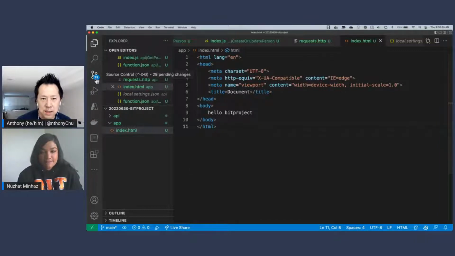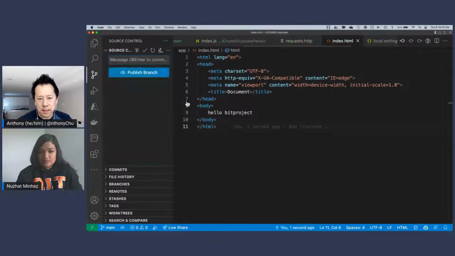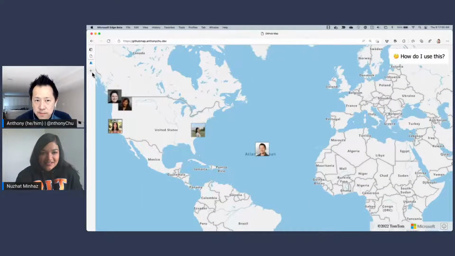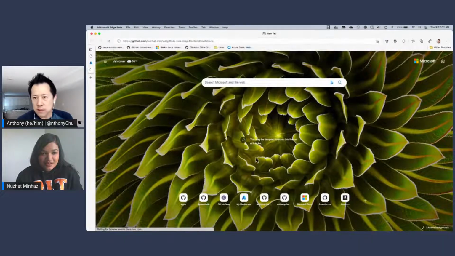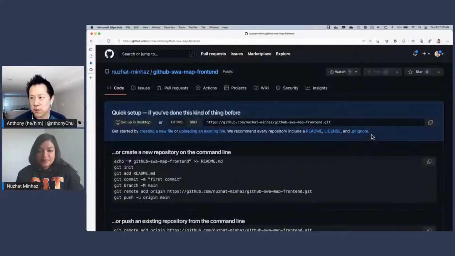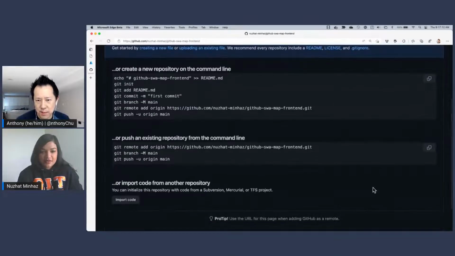So what I'm going to do now is commit this as well. I'm going to basically add front end. This. So I need to publish this somewhere, and I need to go find an email from Nuzhat on a repo. Bring that over here. All right, so Nuzhat has already created a GitHub repo for me. It's empty, and what I'm going to do is literally push my app to it.